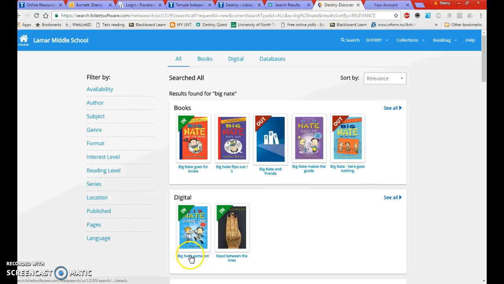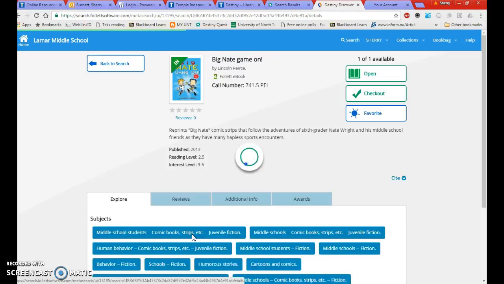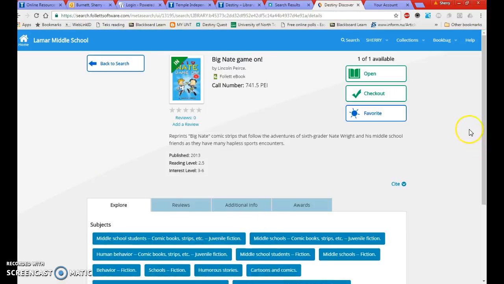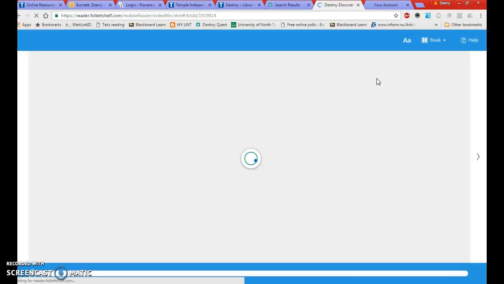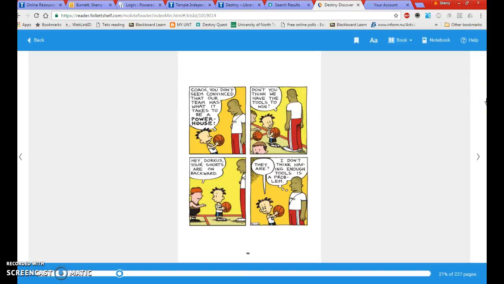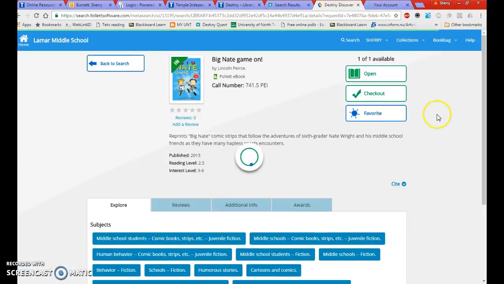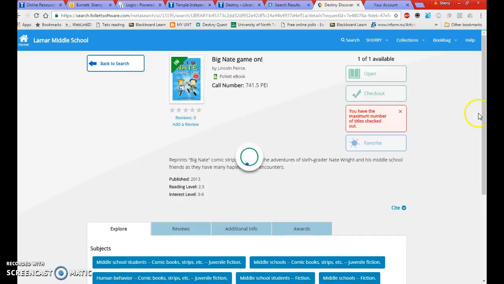And it's going to pull up the regular books on the shelf and the digital here. You can see that Big Nate Game On is available. I'm going to click on it. Again, if I want to look at it and make sure again that it's the just right book for me, I can do that. Click on that button, it'll open it up, and I can peruse the book again. Or if I'm pretty sure that yes, this is the book I would like, here's how you can check it out. You can click the checkout button.